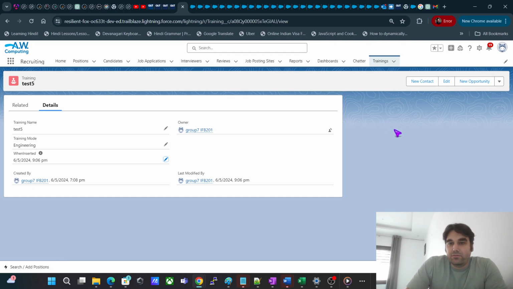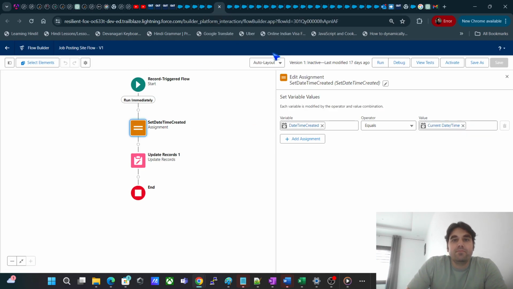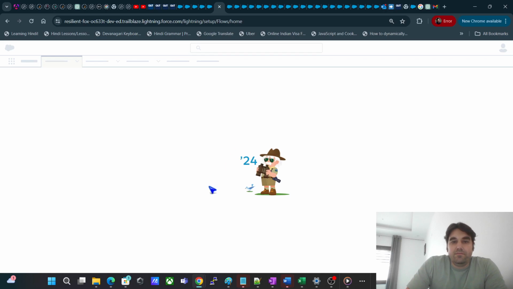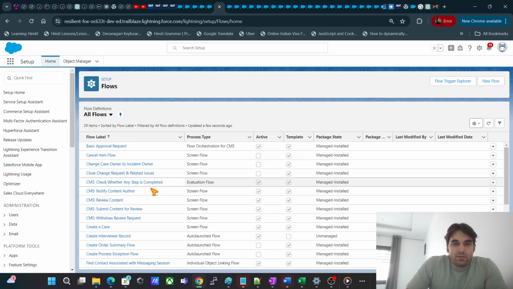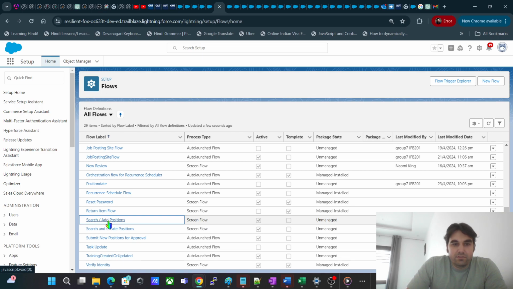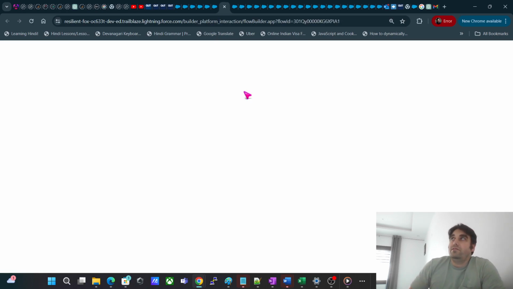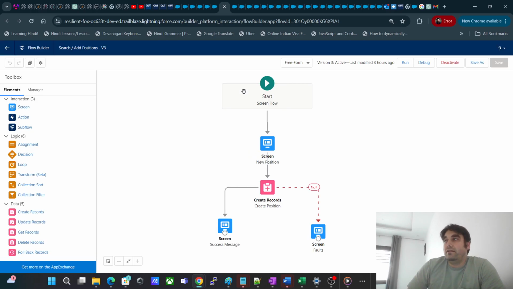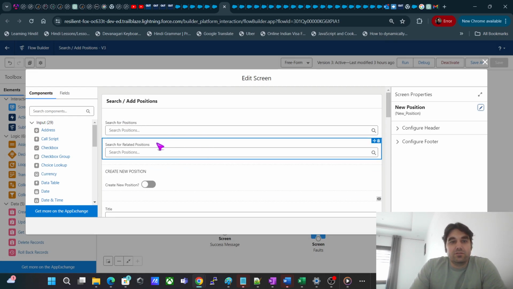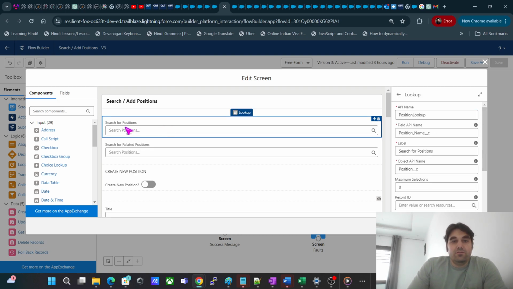For the group section, I was doing 2.2, which was the screen flow. And so if I go back out of here, I have the screen flows. Now, for the screen flow, I did a single screen for searching and adding. And I broke it up into sort of two parts of the screen. The first part of the screen is to search for positions or search for related positions. And in order to do that, I had to add a field on the position object, a lookup field for the position object itself. That's this field API name here.